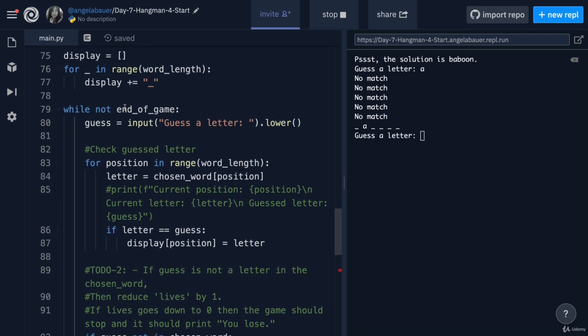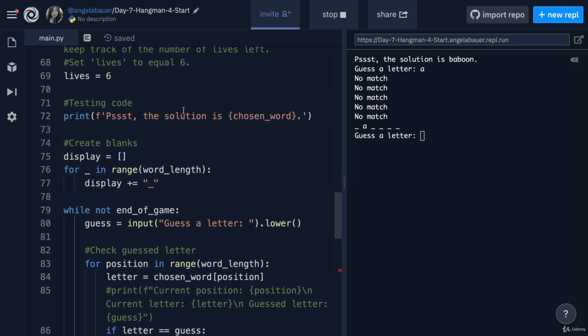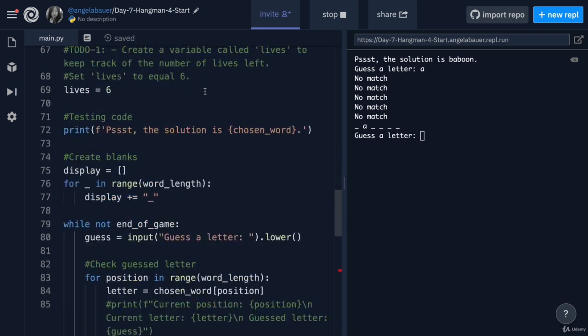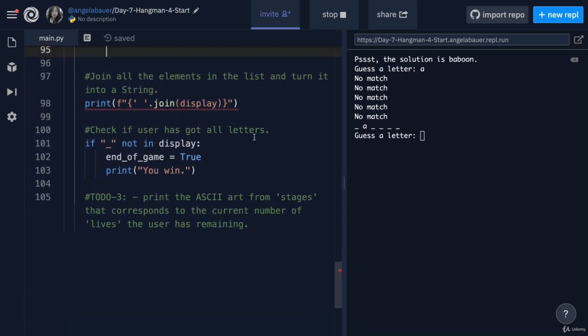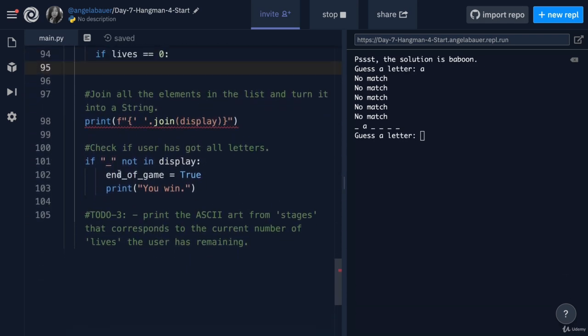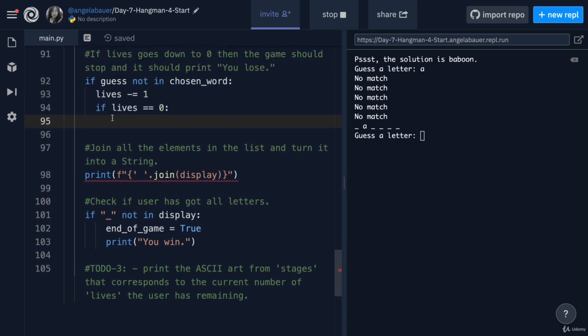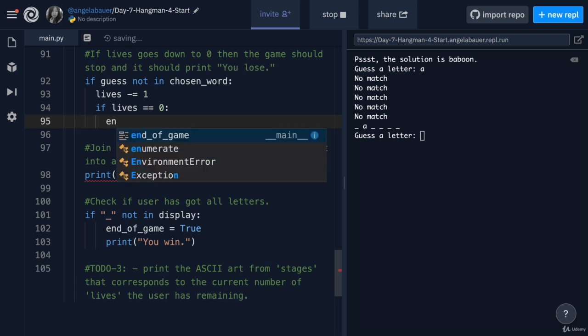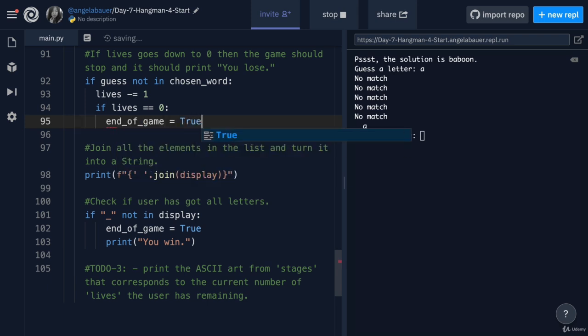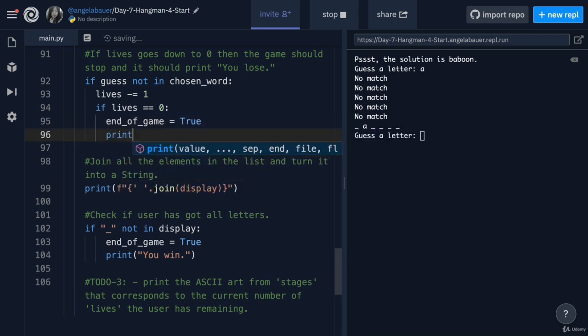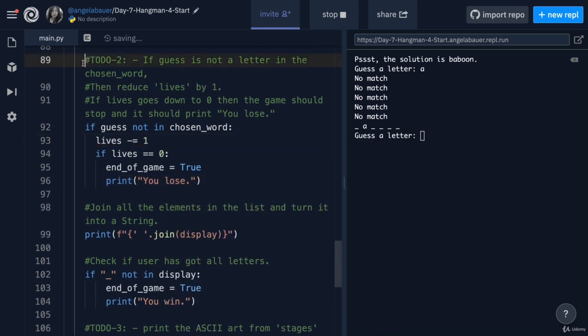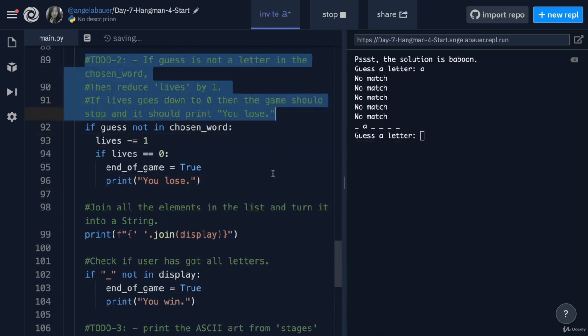And the while loop is dependent on this variable end of game, which starts out being false. And when we want to exit the game, when it is in fact the end of the game, we switch it to true. Like, for example, in this case, when the user has won. So here, when the lives is equal to 0, we can say end of game equals true. And we're going to print you lose. So that's all that's needed to tackle to-do number 2.